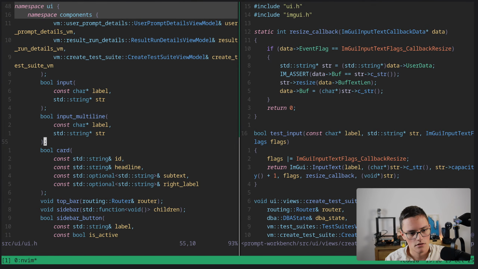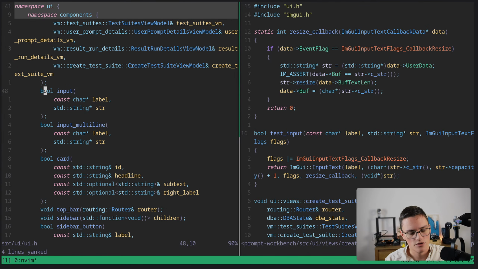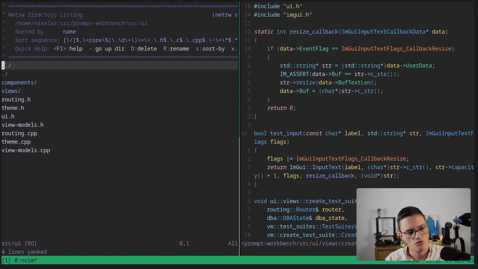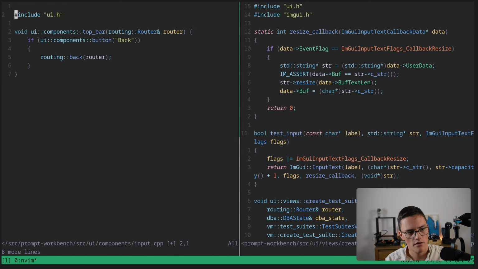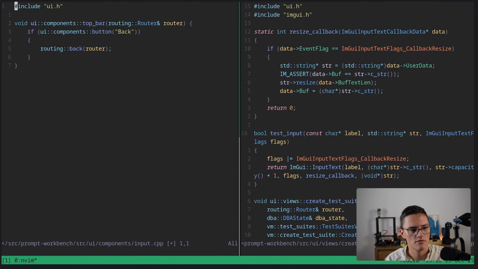Okay. Let me copy this definition now, and I'll go to components, I think. Yeah, and make a new file. I'll actually copy the top bar and make a file called input. Yeah, I have both input implementations here for now. They are quite straightforward. We have void UI components input.